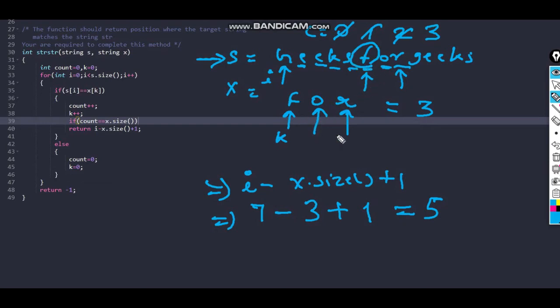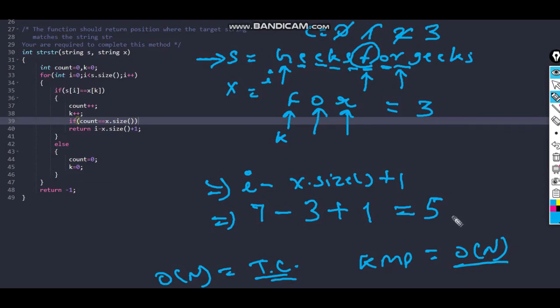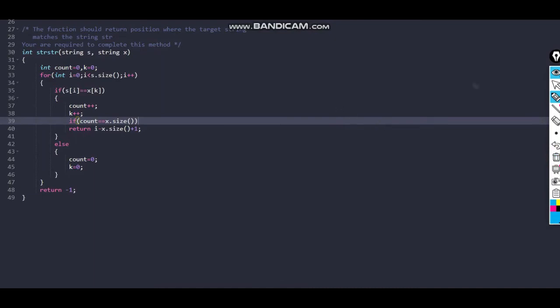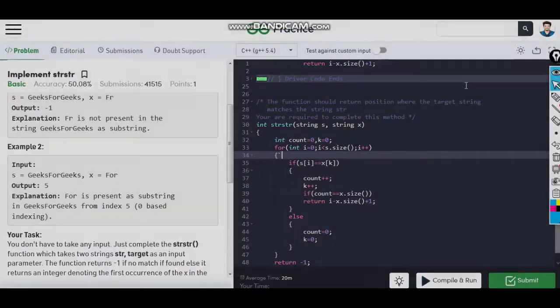So I think this is easy to solve in order of n time complexity, and using KMP and other algorithms will also take order of n time complexity, but it is easy, not complex to solve, and you can search for the KMP algorithm, you will get my point. So this was the solution for this question, and let's move to the next one, right?